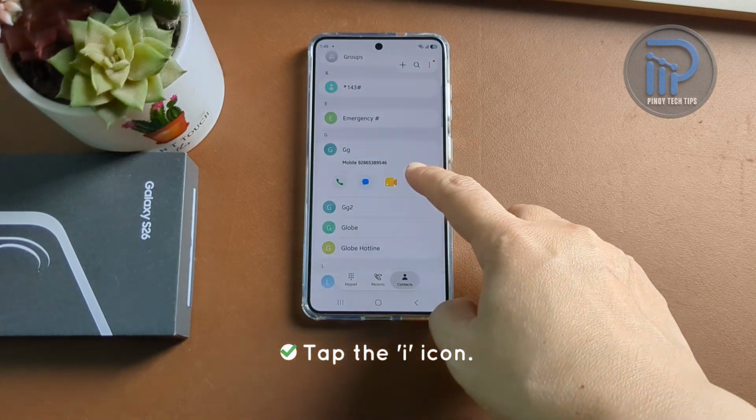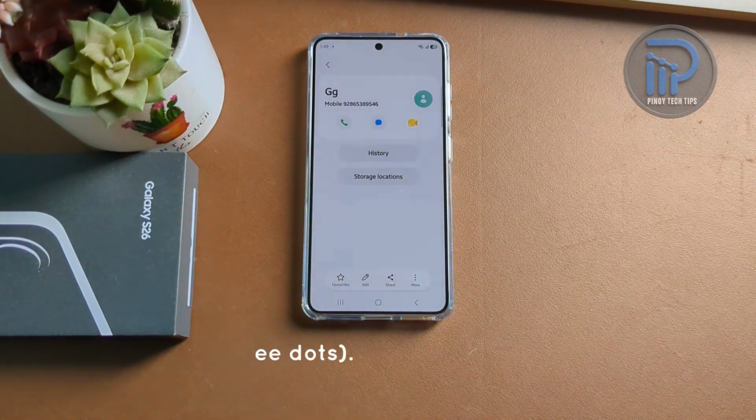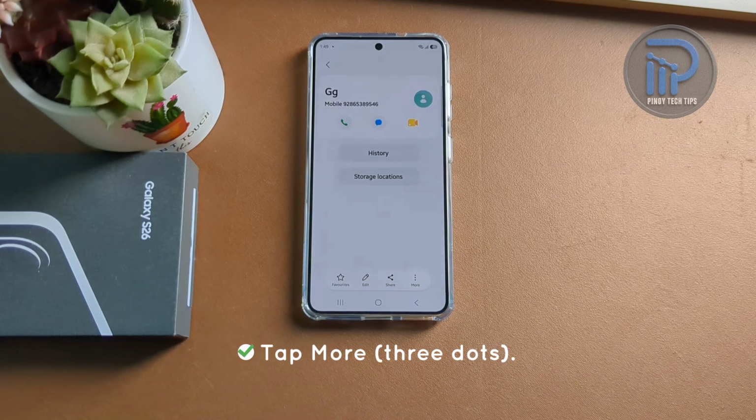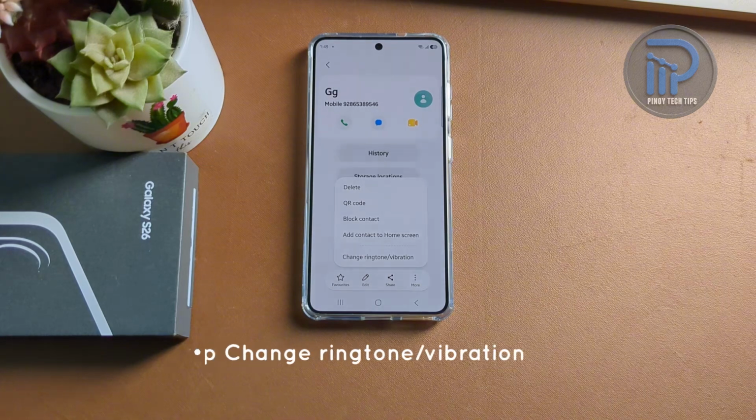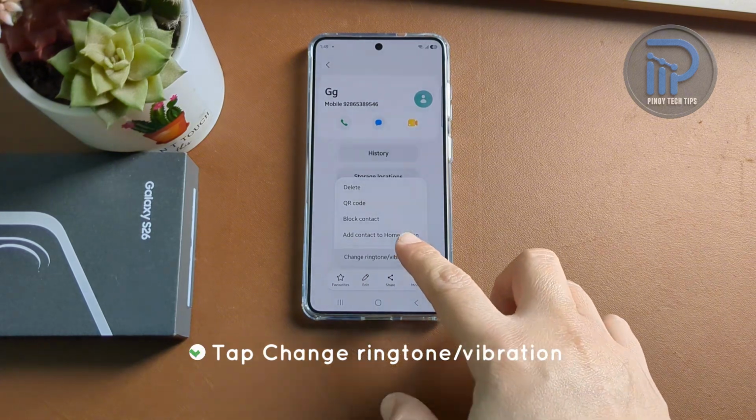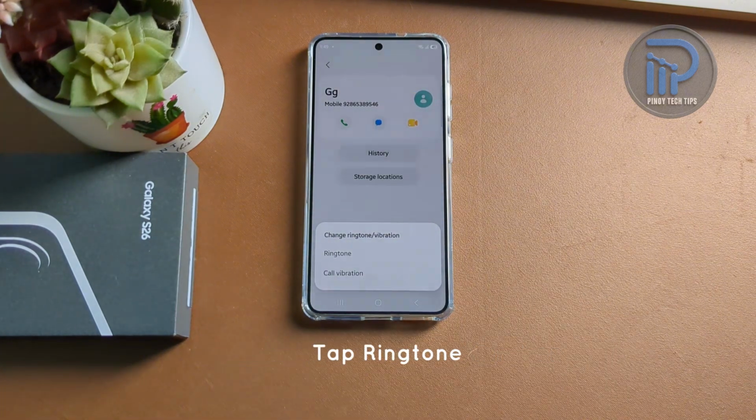This opens the contact details screen. At the bottom, you'll see a floating toolbar. Tap the More icon, represented by the three dots at the bottom right corner. Then select Change Ringtone or Vibration. To assign a custom ringtone, tap Ringtone.